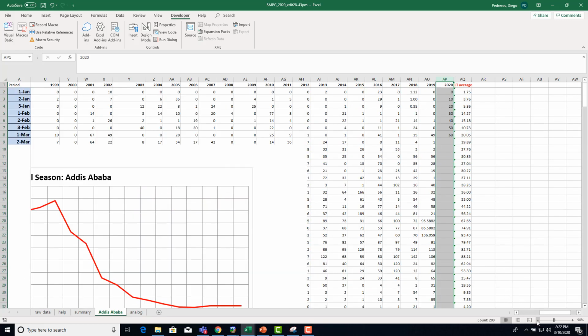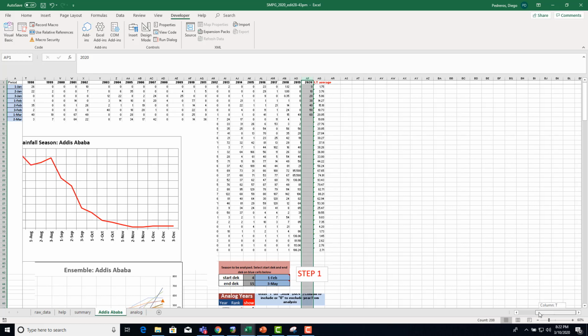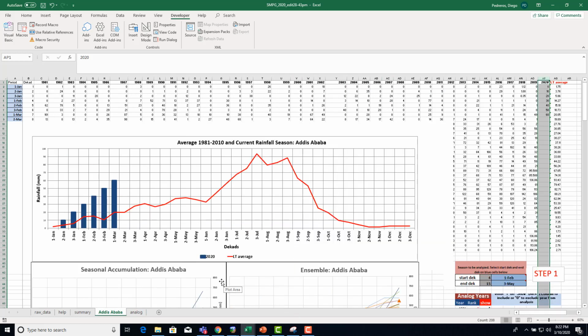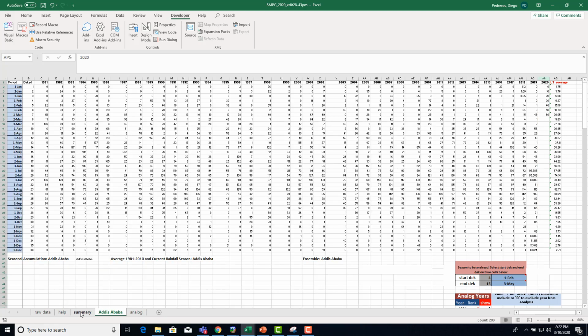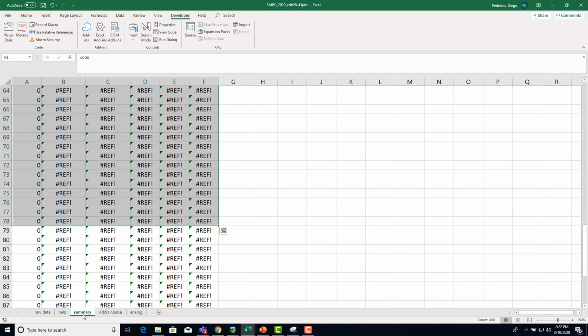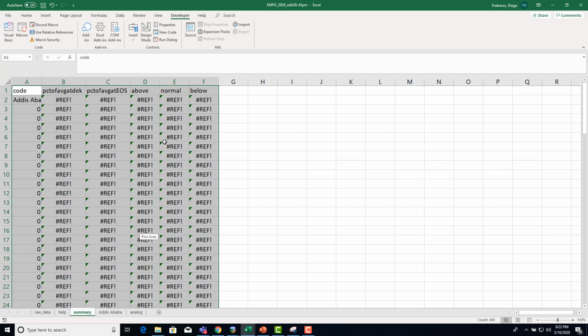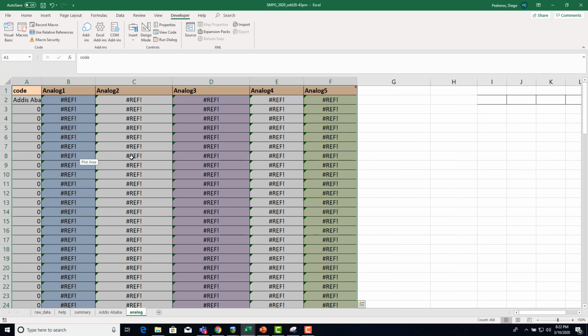Then the tool has that hidden sheet that contains all the functions. Then it has a couple of extra sheets. One is called the summary table, and we'll see what this is filled with. And then another is the analog years table. So let's go over what is in the SMPG.